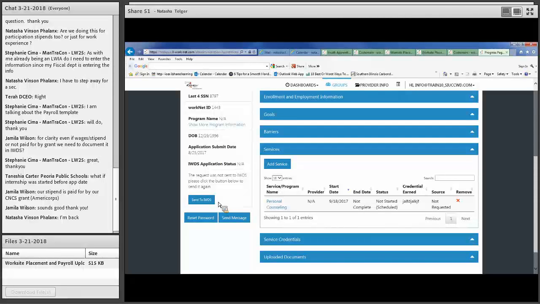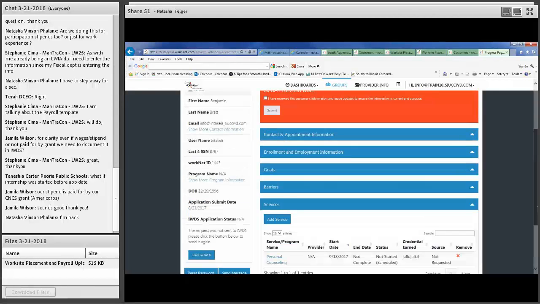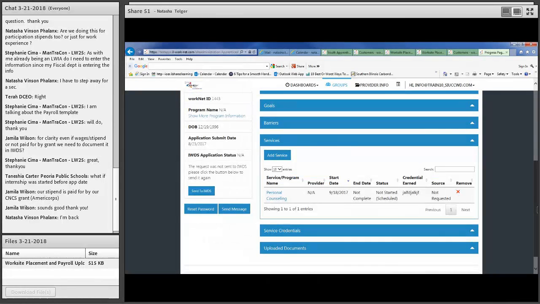If you know that an update was made to IWDS and you don't want to wait for the overnight sync that'll pull in everything, you can click the button right here, and it will sync to IWDS at that moment, just for this one individual.